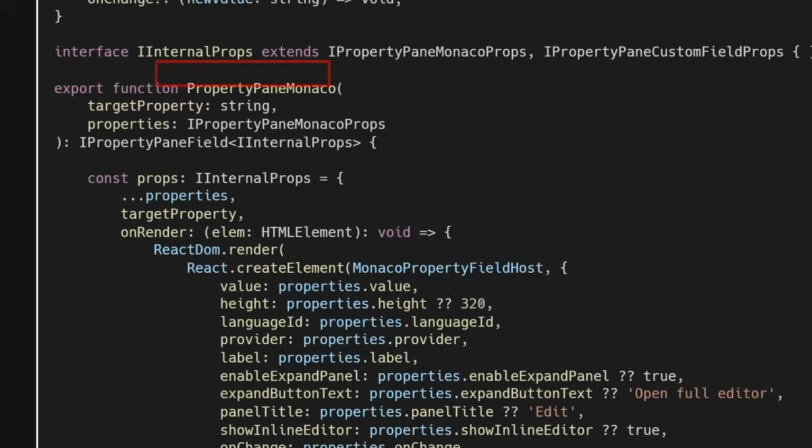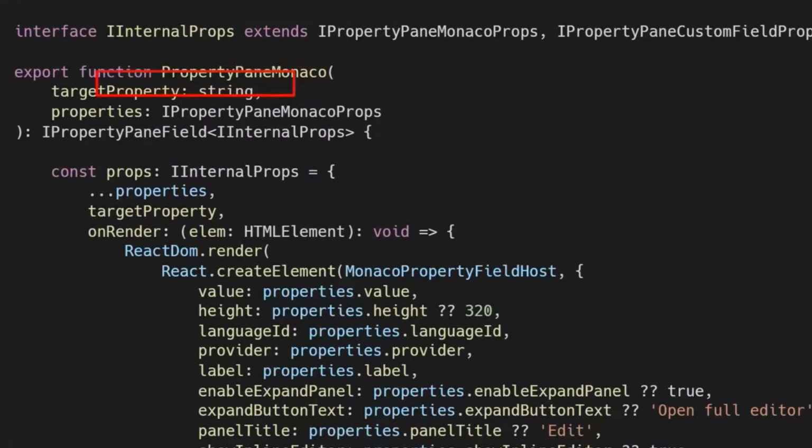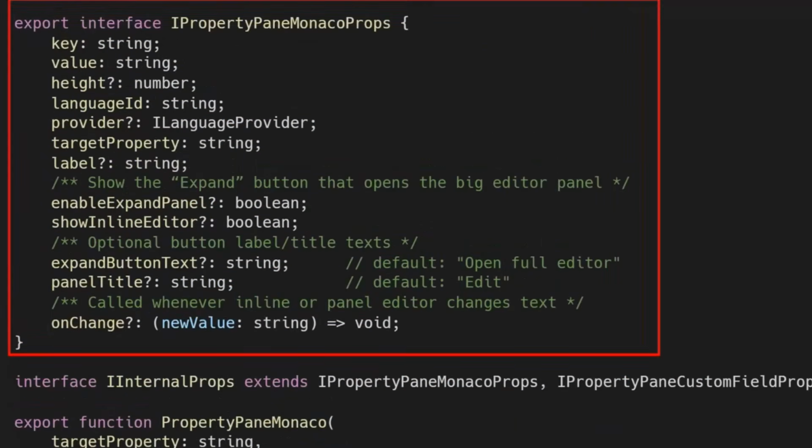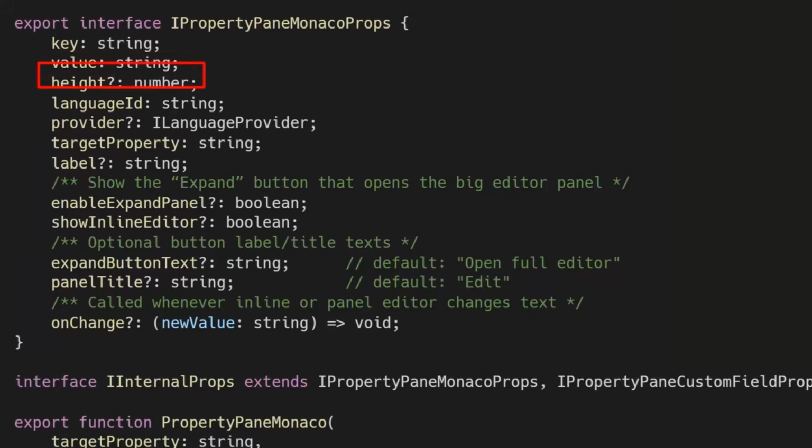So this is my Monaco editor here, property pane Monaco, and really all it does is it binds to a target property, in this case, either the data or the template, and it passes all the properties for this control. Because it's a custom control, it needs to return an IPropertyPaneField with internal properties. And these are the properties I'm passing here. So the value, obviously, so it's either the data or the template. The language, because I want to be able to specify things like I want to pass JSON or things like that. I also have a custom language provider, so I can pass a custom template, which we'll demonstrate much later in the series, and the ability to either show an expandable panel or an inline editor.